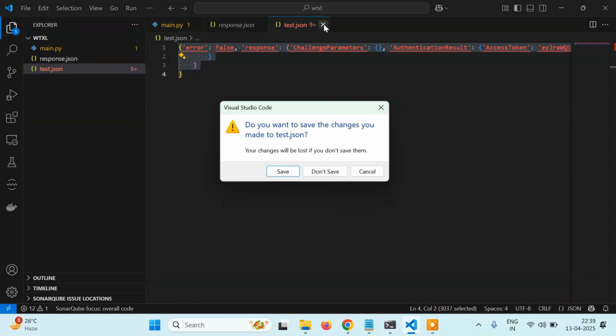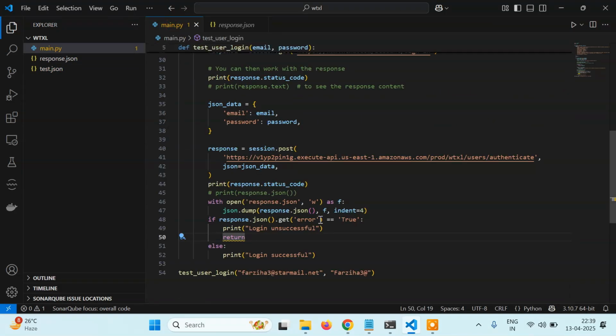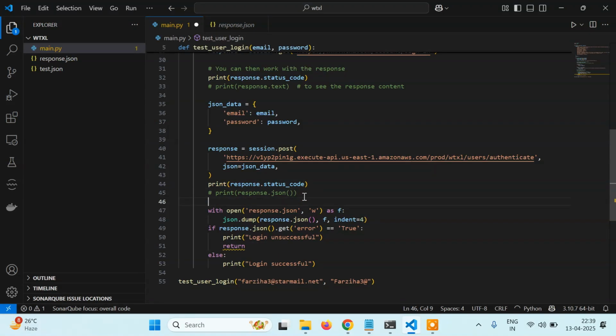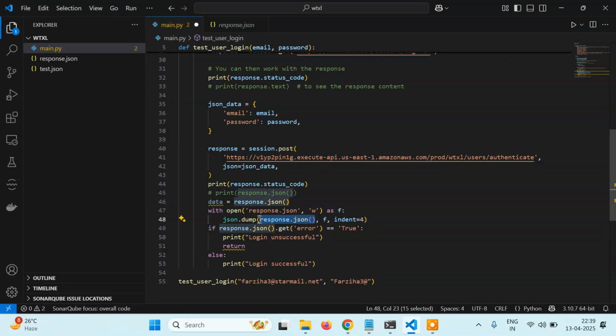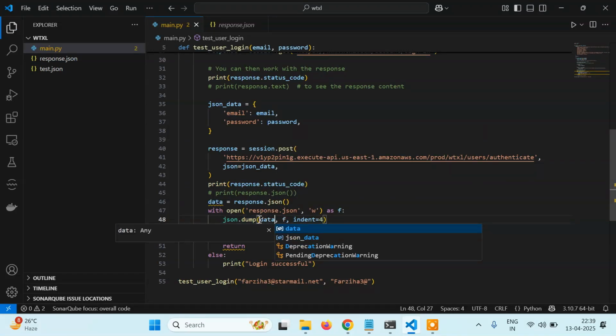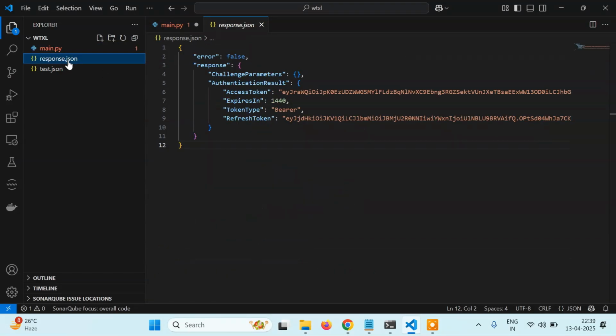We don't need this, so you can just not save it, and in main.py, you can come here. What we need to do is first store it in a data variable. You can store it in any variable. Once you have stored it in the data variable, you can remove this and just type data here. Now we need to get the auth token from this JSON file. So you can get it like this.